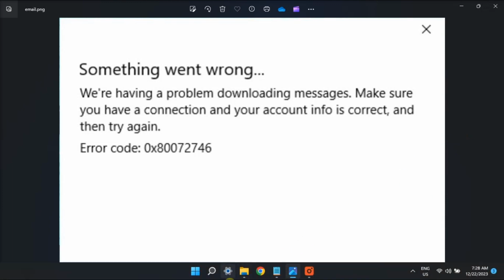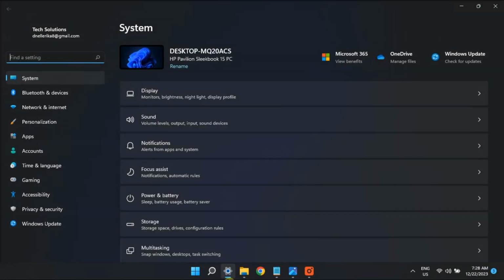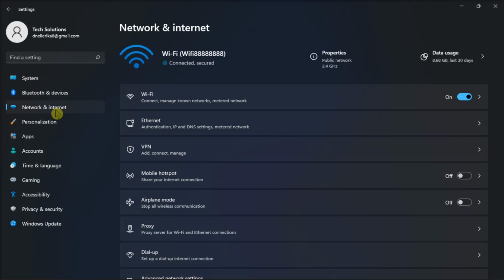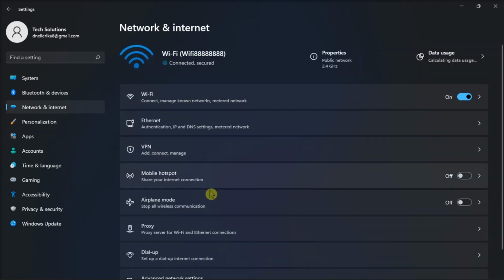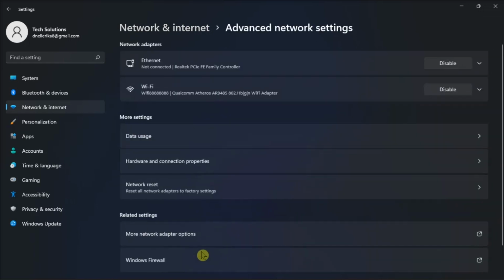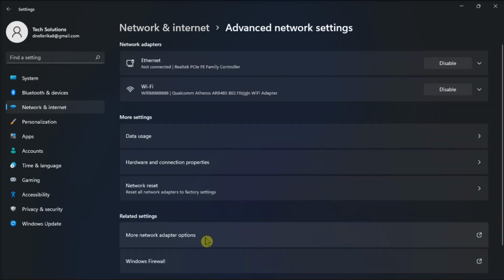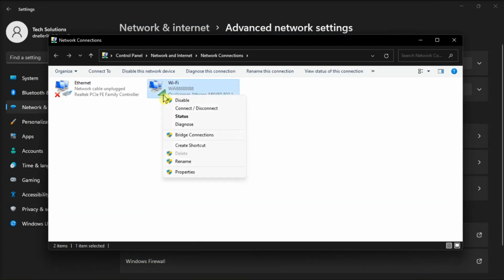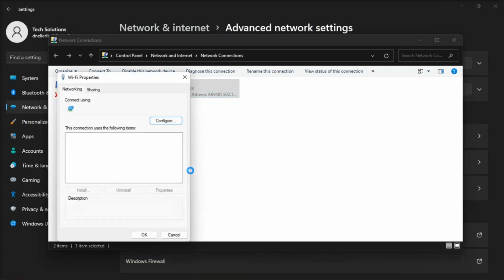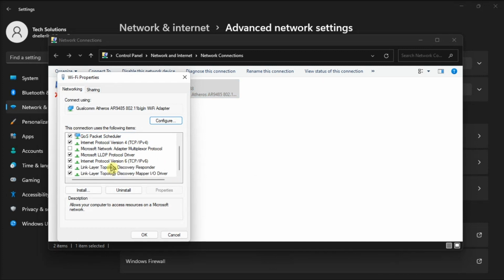Next up, modify VPN settings by opening the Settings app, choose Network and Internet, go to VPN, enable the Allow VPN over Metered Network option, then head over to the Related Settings section, and then choose Change adapter options. Right-click on your Wi-Fi connectivity and choose Properties from the context menu, then select the Internet Protocol Version 6 checkbox, and then click OK to save the changes.